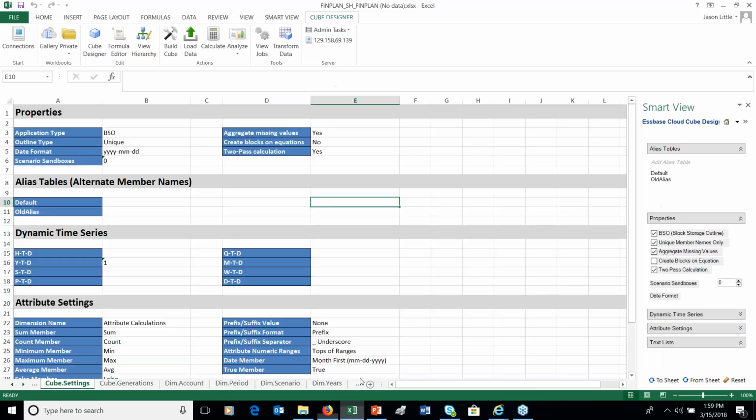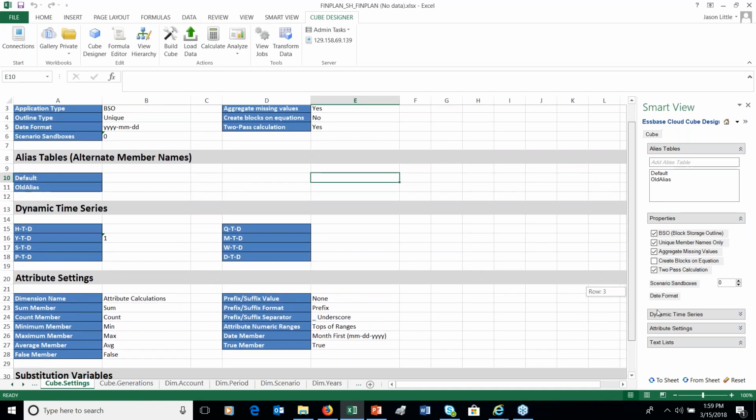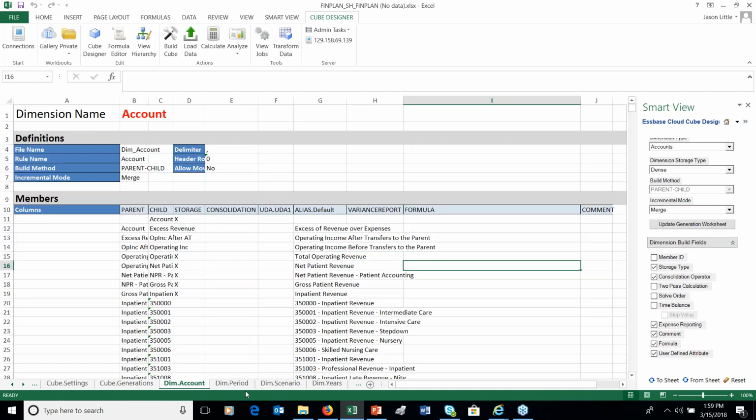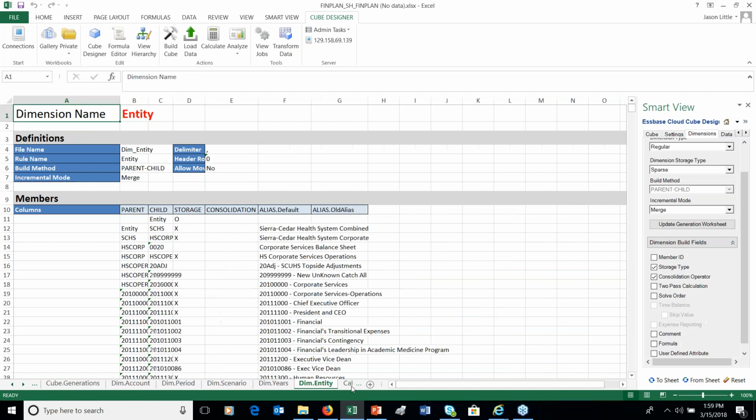So back to Excel, the nice thing here is when you bring this cube over, it automatically creates whatever cube settings you had on premise. So it brings over your alias tables, it brings over all your dimensions, so your account dimension, your period, your scenario, your years, all your dimensions, your entity dimension.